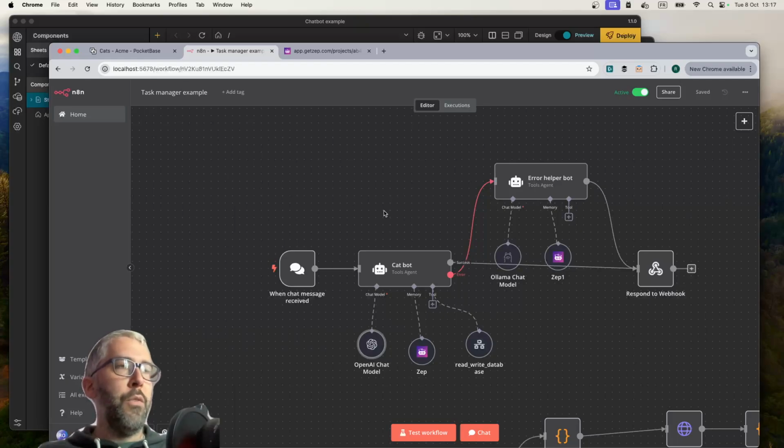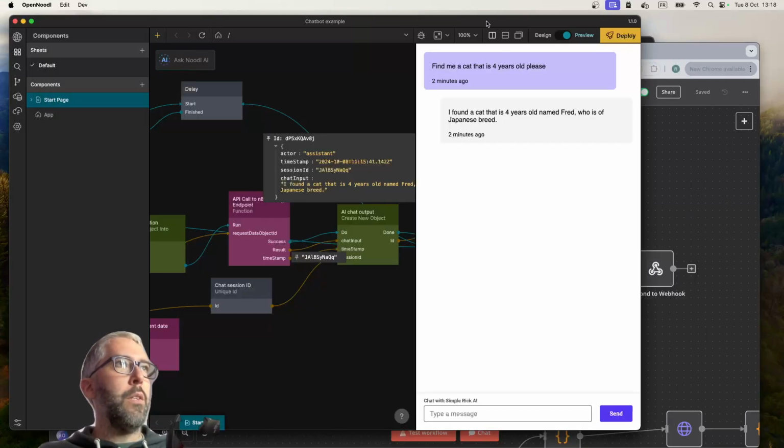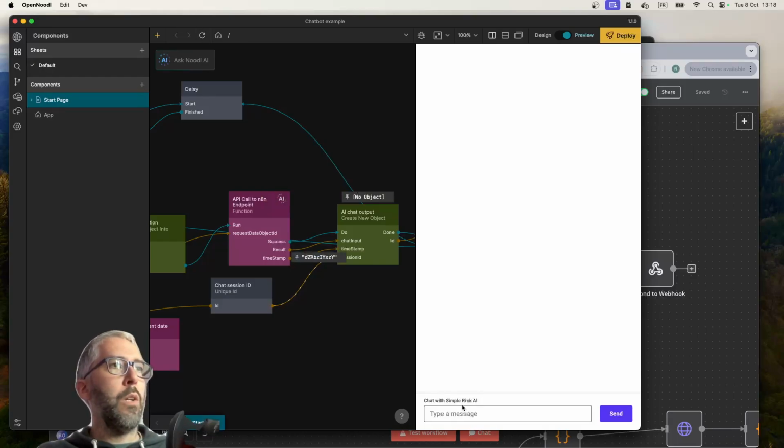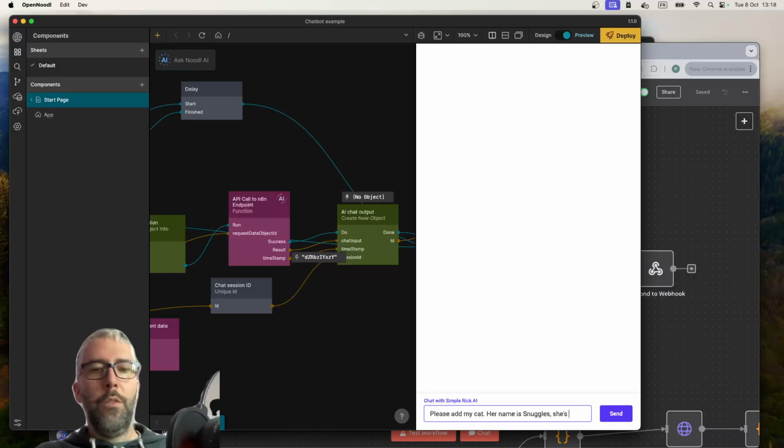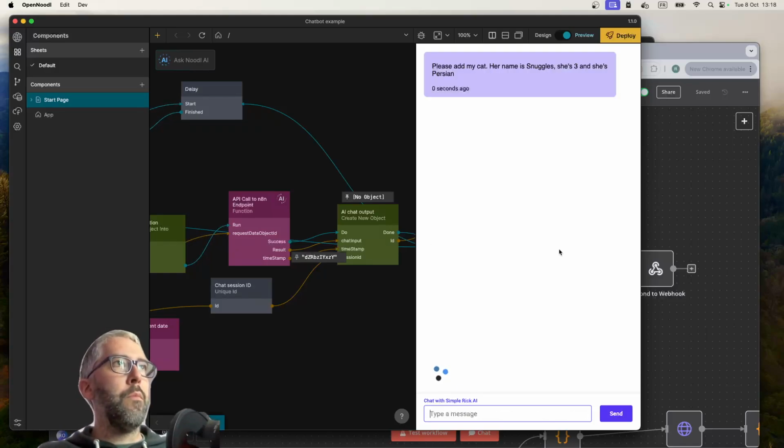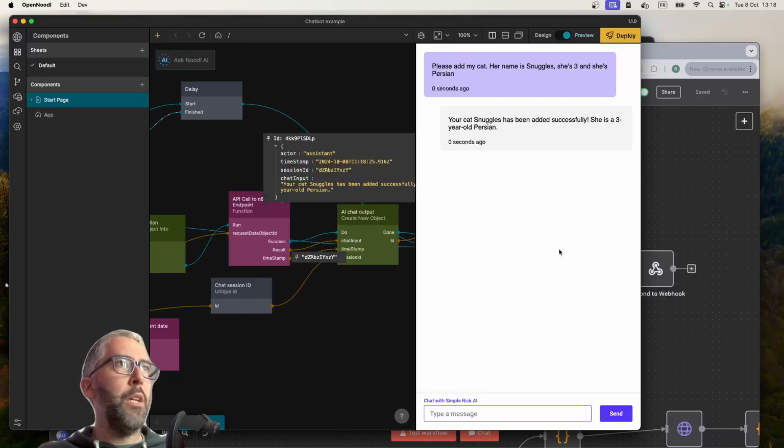Most of the time, Llama is fine. And then sometimes for a more badly worded request or something with spelling mistakes or whatever, then maybe you need OpenAI to do that. Anyway, let's see if it works better this time. So we're going to do the same request as before. We're going to say, please add my cat. Her name is Snuggles. She's 3 and she's Persian. I'm not sure Persian cats are very snuggly. Maybe they are.